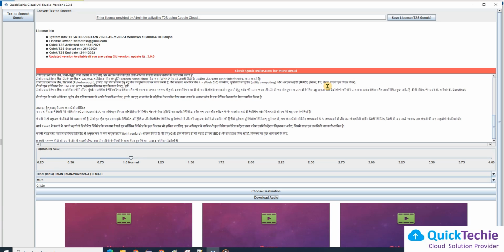Many of our customers are audiobook publishers. They are using this application to convert their textbooks into audio files, because sometimes it is difficult to get people to convert into audio format, and this is a very good and very cheap solution to convert any text into audio format.